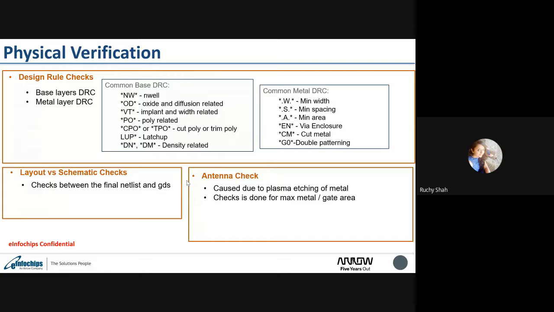One thing that we do after the PNR is the metal filling, which I have not talked about here. To maintain uniformity while etching each layer, we build each layer step by step and we do the CMP, that is chemical mechanical polishing. And to maintain the uniformity, we fill the metals so that it will be uniform throughout your wafer. For maintaining that, we have a check called density related checks.